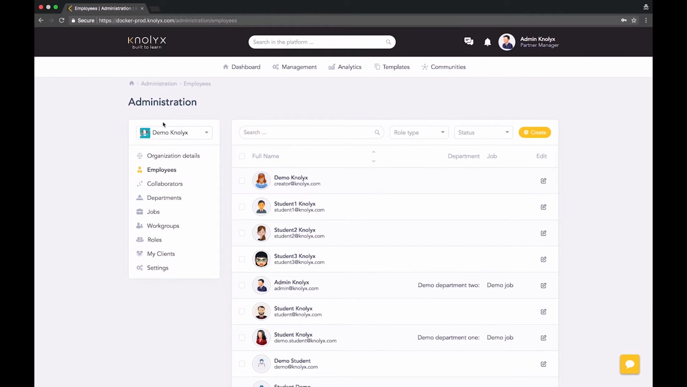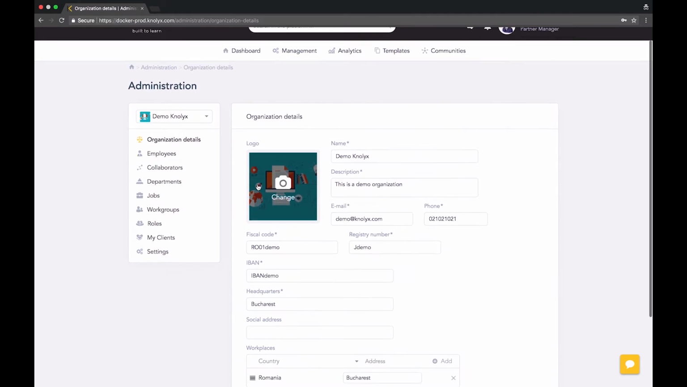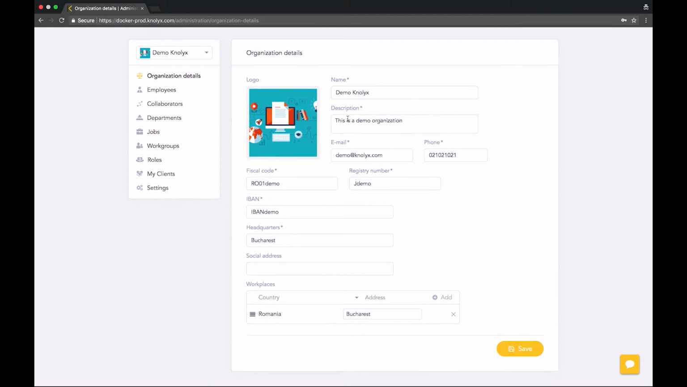In the Administration section, which is similar to the Client Manager account, you can see the Organization Details section where each organization completes a name, a description, email, phone number, fiscal code, IBAN, headquarters, workplaces, a logo, and afterwards clicks on the Save button.